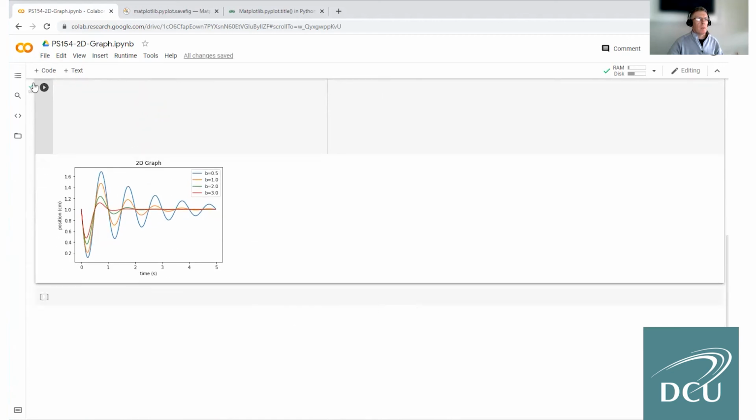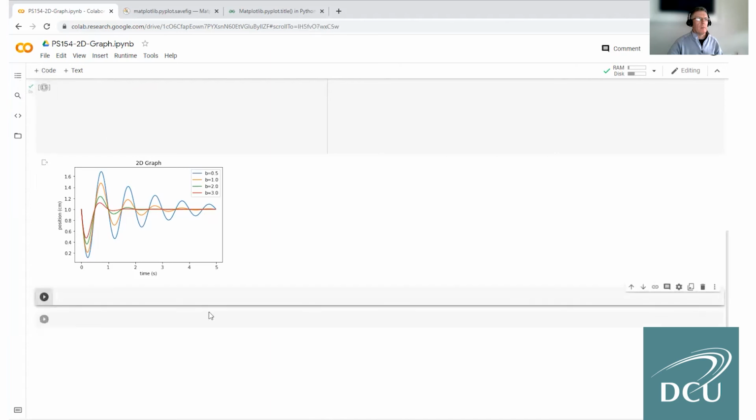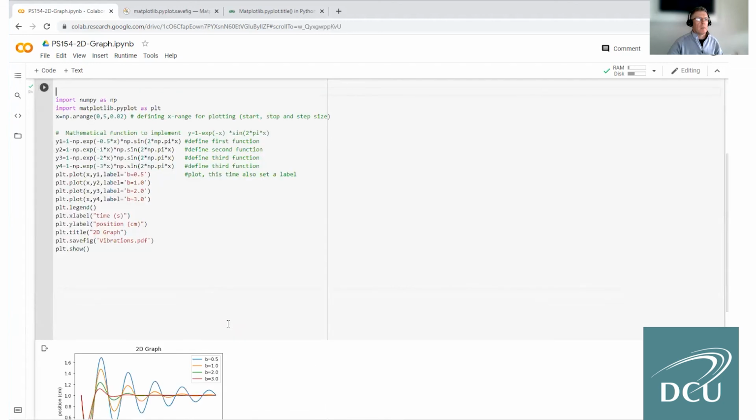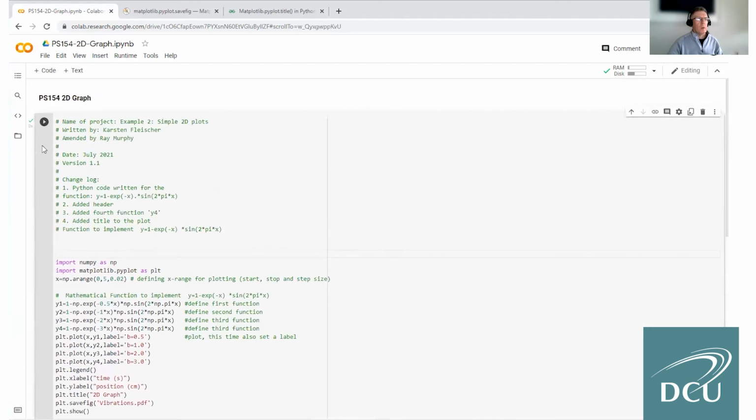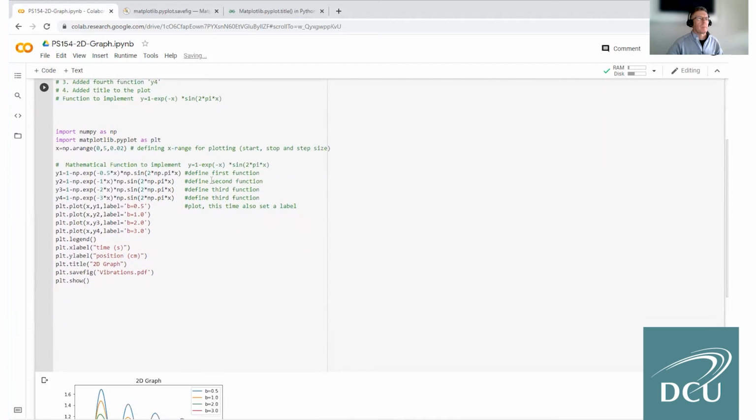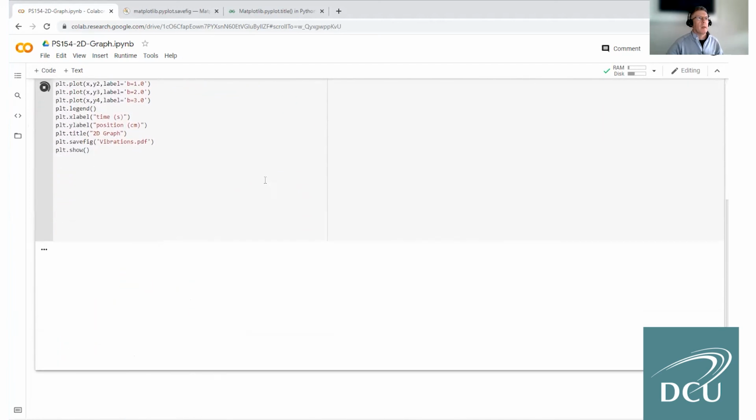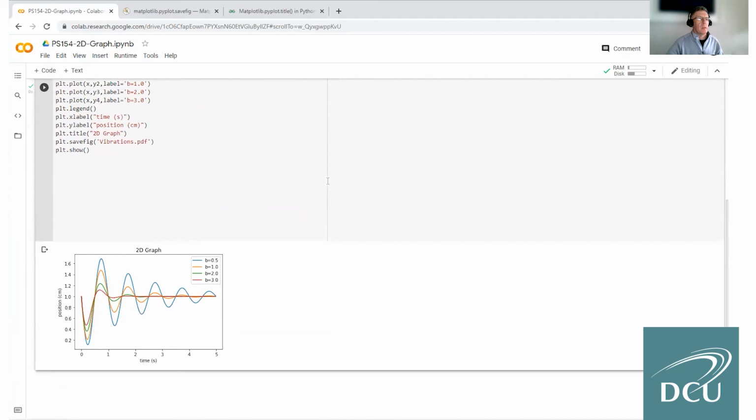One of the things that you can do is add another code cell, but I don't have any more code to add, so I'm just going to delete that cell. It's the second one that I want to delete. So our project at the moment is PS154 2D graph with that title. Maybe I'll call that PS154. Consistent. Run it again. Let's see that it's all correct.